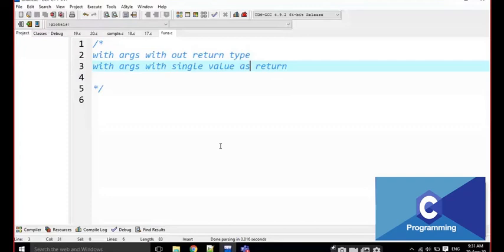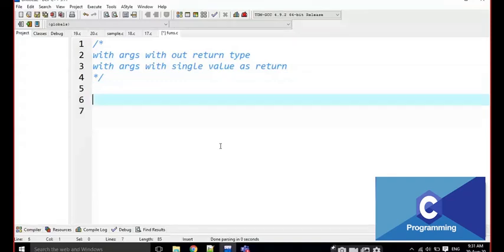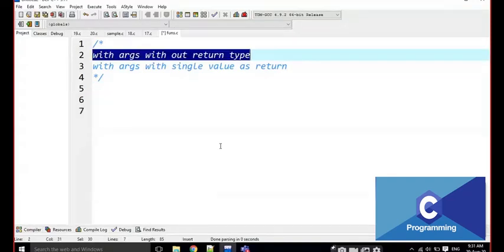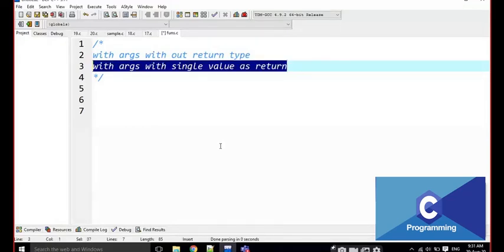Okay, that means if you are doing some function, if you are doing some work, for that work you get something. Sometimes you don't get anything. You are doing some work but you don't get a return from that work. That is called with arguments without return. But this is with arguments with one value. We are going to get one value.